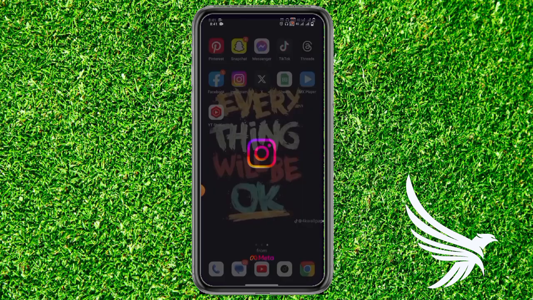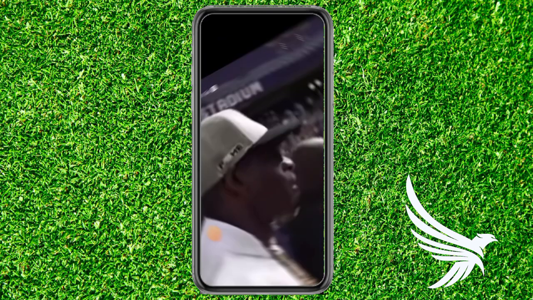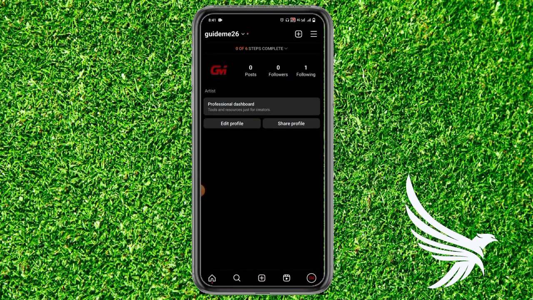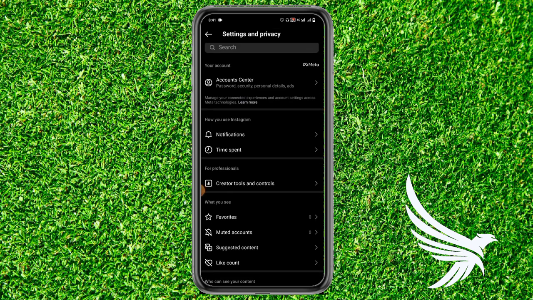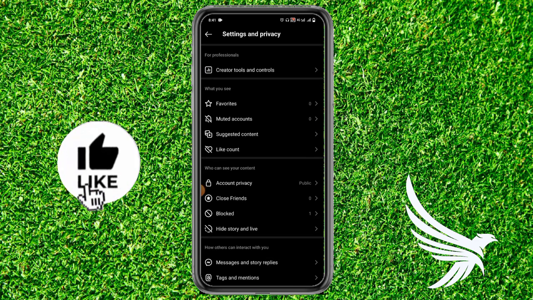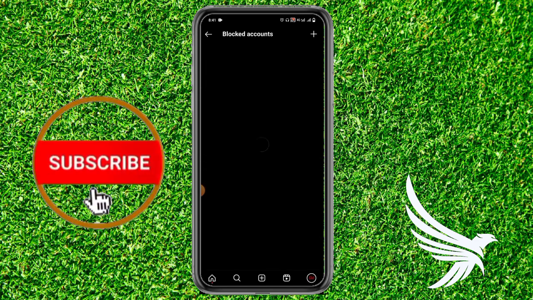And first of all, open up your Instagram app and just simply come to the menu and tap on the three lines on the top right. And then here you get the option settings and privacy. On the very top, just simply tap on that option and scroll a little bit until you get the option of block. Just simply tap on that option.